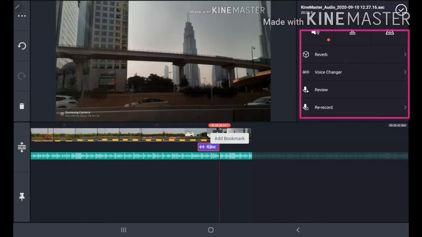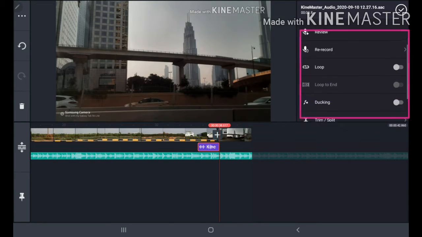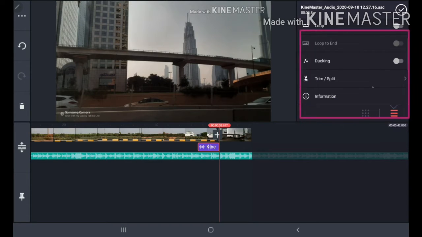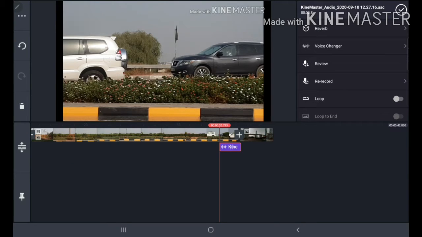So then we have these like KineMaster Audio, the name of this. And then we have many options over here. We have reverb, we have voice changer, we have review, we have re-record, we have loop to end, we have ducking, we have trim split, and information. So now I'm going to hit the review button to review my recording.